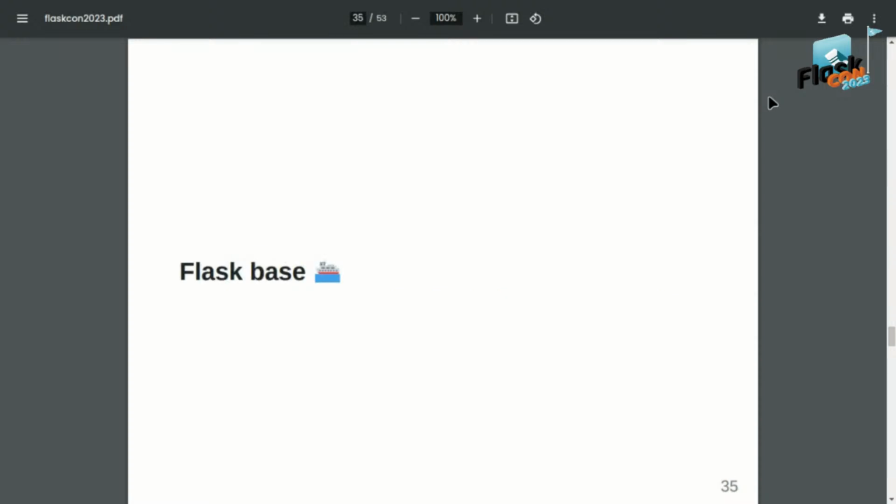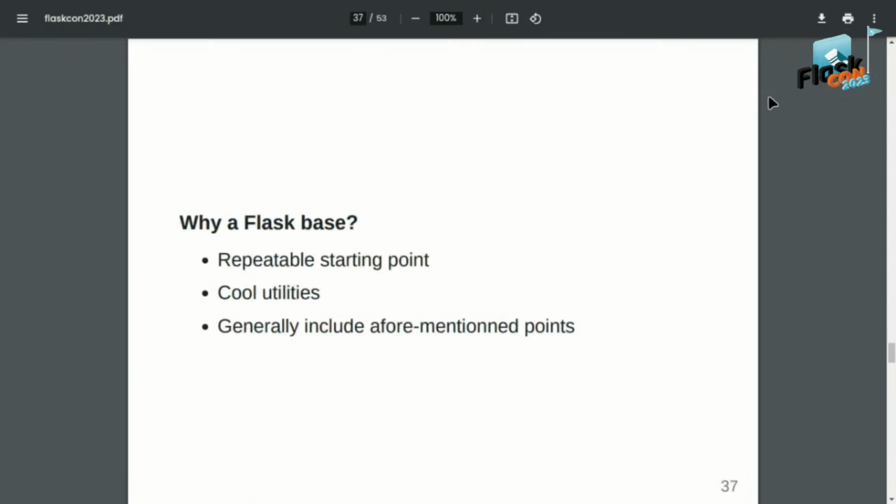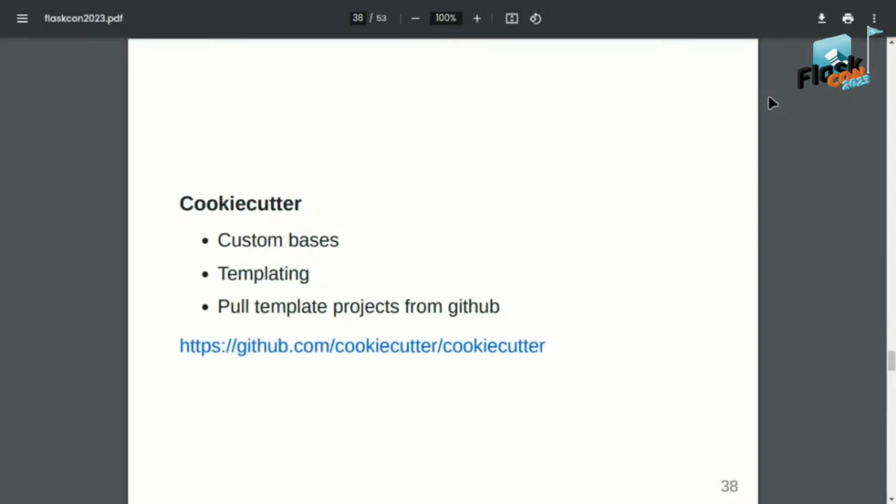And also about the Flask base, which is very important. Maybe you'd want to create your own Flask base as time goes on, integrating all those points mentioned before. Cookiecutter is a great option for a Flask base, because you can have a GitHub repo, and then using Cookiecutter you can create a new project every time you like. So Cookiecutter is really great. You can customize your minimal app, your minimal starting point.